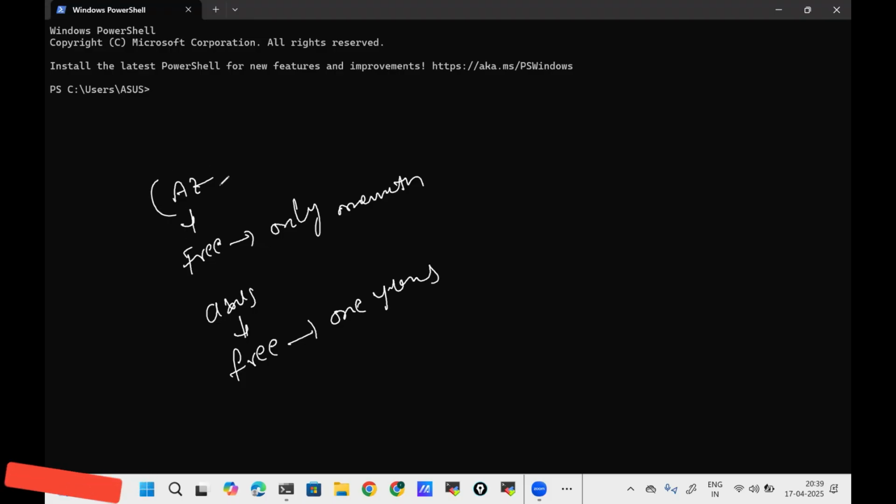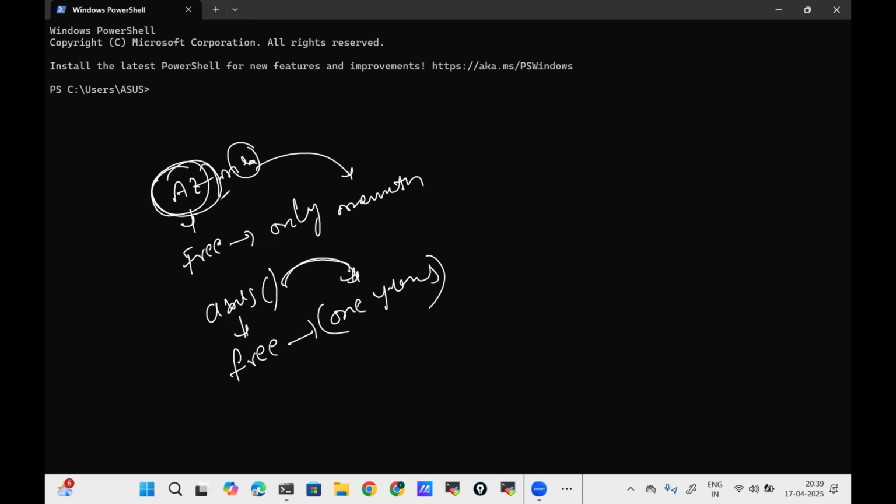So Azure is more expensive. That's the reason they are offering only 1 month. Whereas AWS offers free for 1 year. So that's the reason we are going to cover AWS first. Later, we are going to cover Azure. If you want to learn Azure first, no issue. I mean, we can start with Azure first.